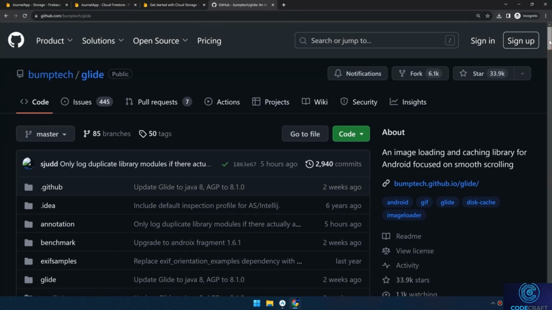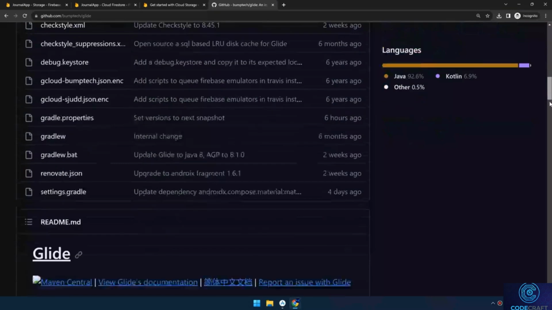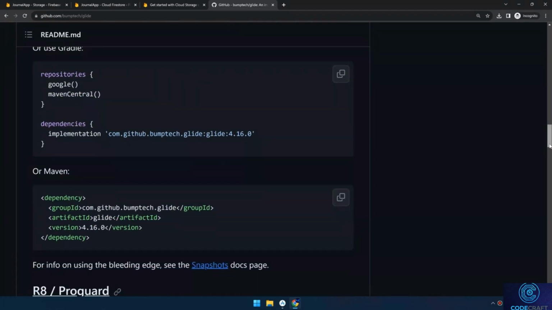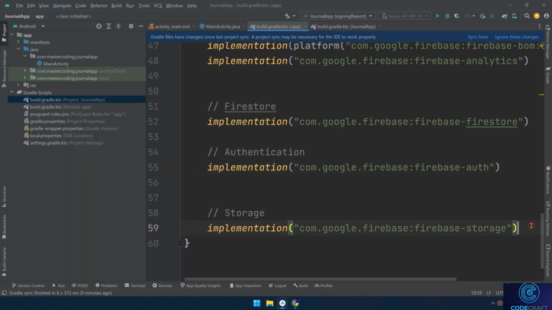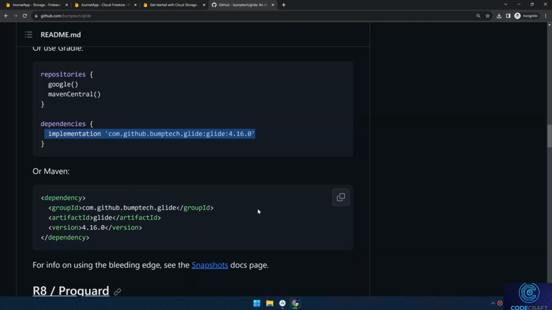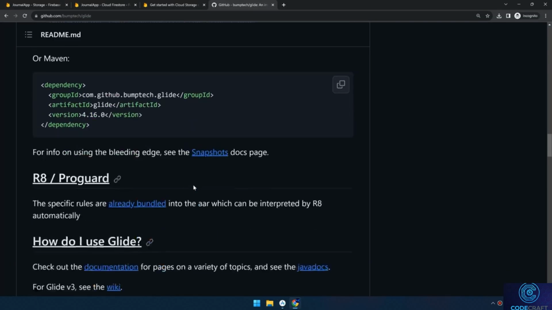The last thing we need to add is the Glide library dependency. This is our friend for displaying and loading images in our applications. I'll copy this implementation and paste it here. This is for our friend Glide implementation, and we need to include it inside the parentheses and double quotes. And we need to add the compiler for it.